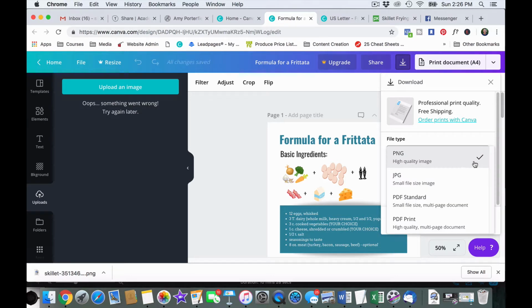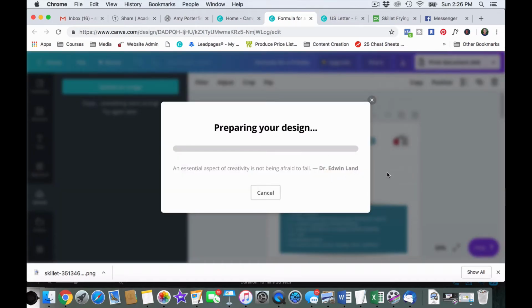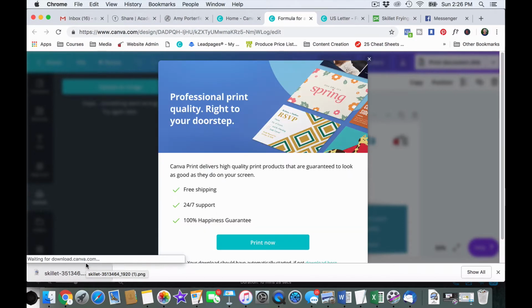So a PNG file is for something that's got images and text in it. JPEG is usually just for images, and then you can choose a PDF. So I want a PDF. I'm going to choose all 4 pages, please, and then I'm going to ask it to download it. So here it comes. It starts to download. It only takes a couple of seconds, and it's going to show up right here as a PDF file, and then I will be able to drag it onto my desktop.